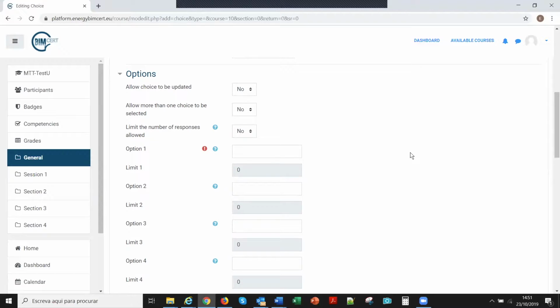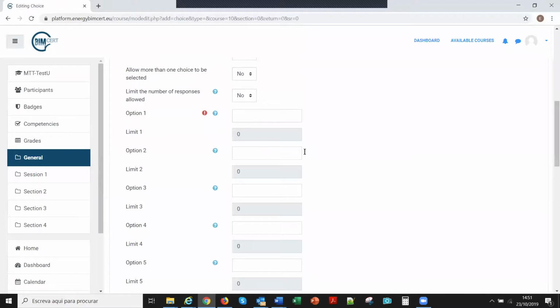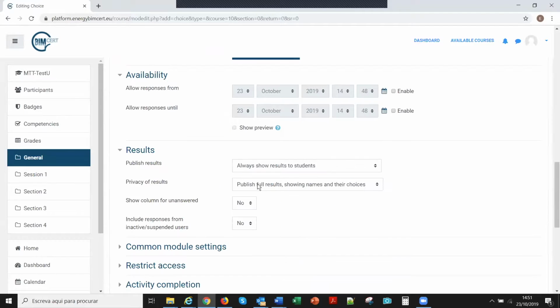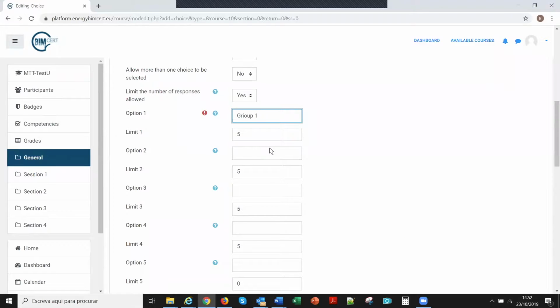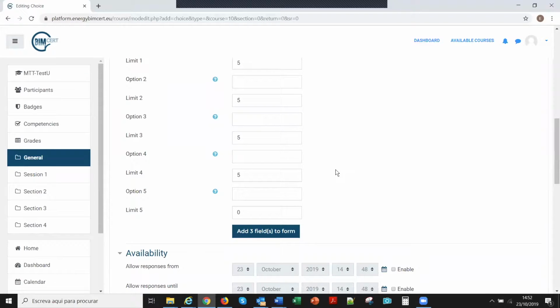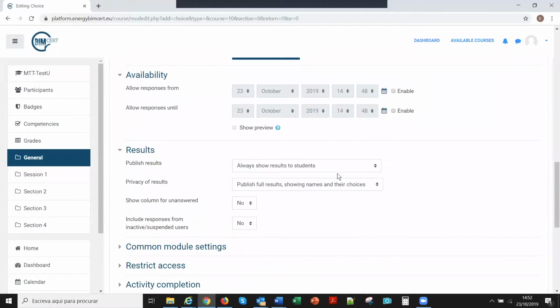For instance, imagine that you want people to choose their own group. There's a better activity to do that, but the principle is the same. You want people to gather in groups, so I would limit the number of choices. Each group cannot have more than 5. And I will create here group 1, group 2, etc. And I would publish the full results showing the names and their choices. This way people would be allowed to see who is in each group and say, okay, I want to be with this one, and so I will check this group here.